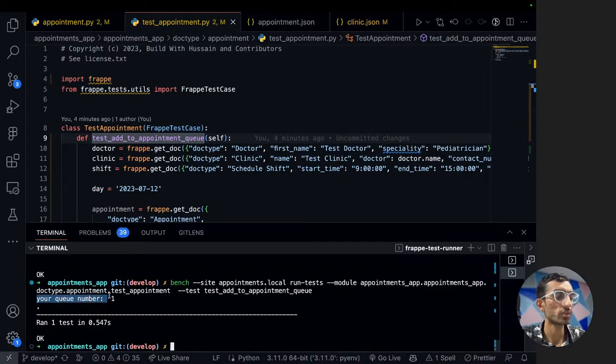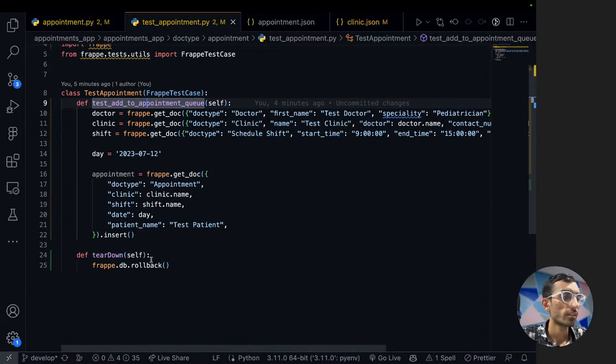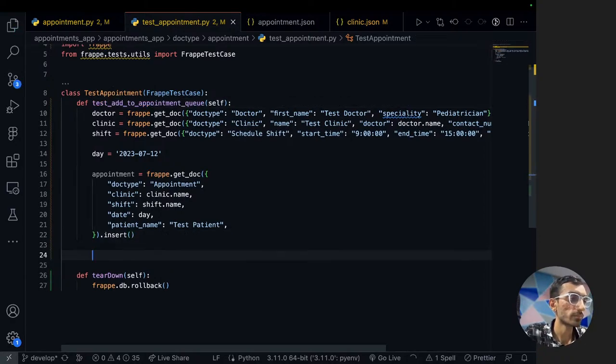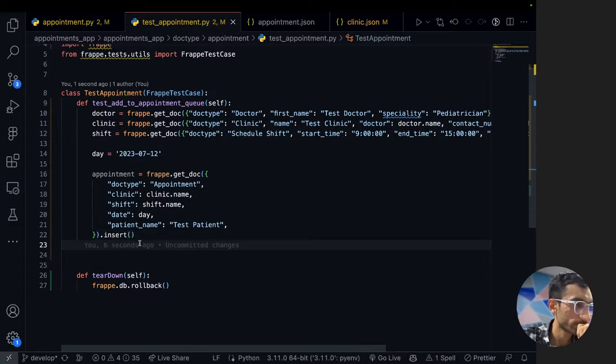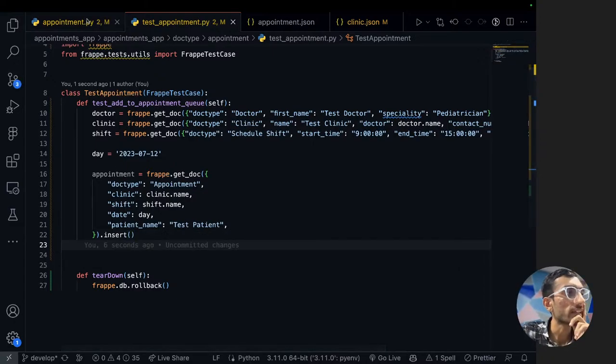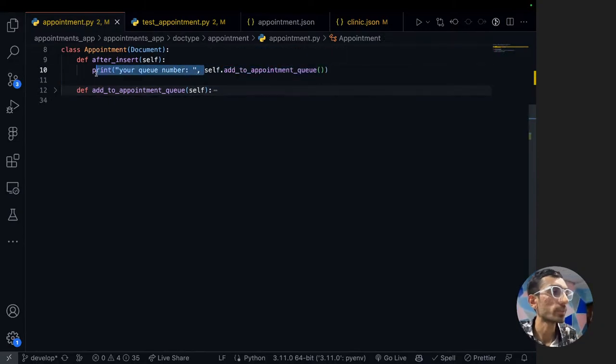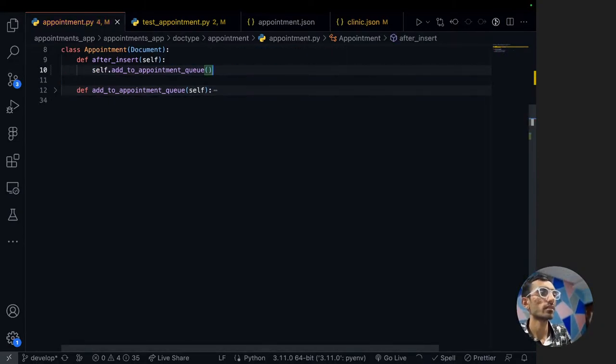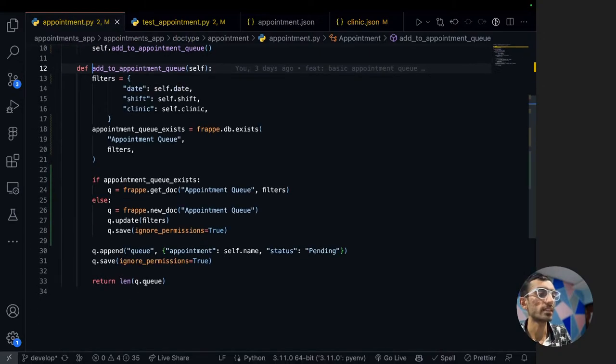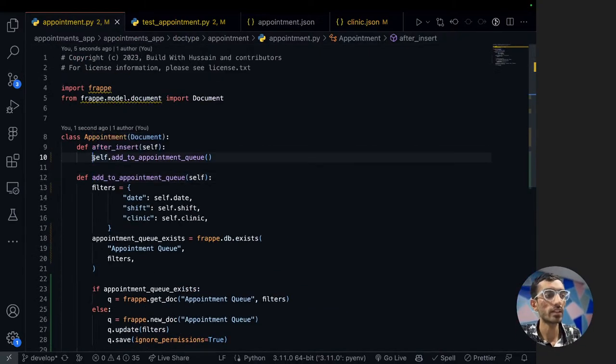Queue number is one. So it's printing to the console, but somehow we need to check, right? So how do we check it? What I will do is, it is automatically adding it to the queue, right? So let's remove the print statement, add appointment to queue. It's returning the queue number, right? So let's do this.